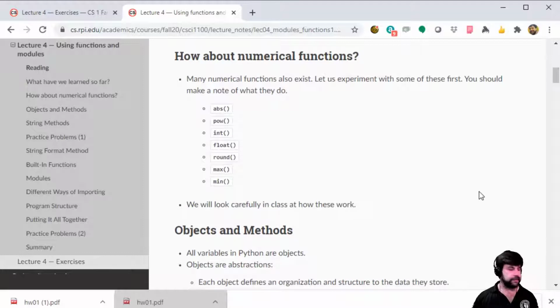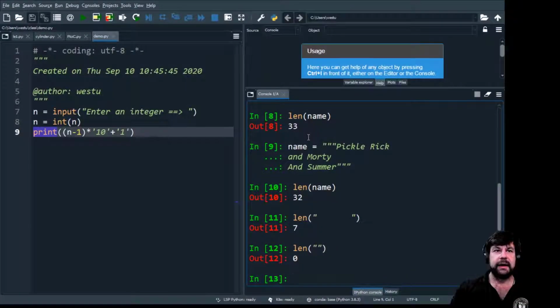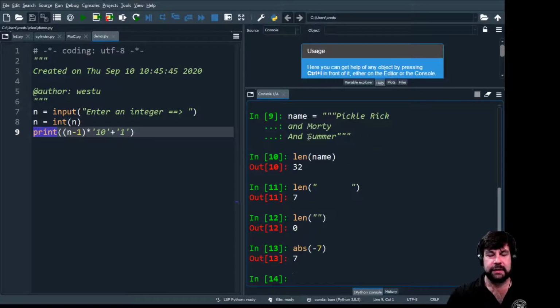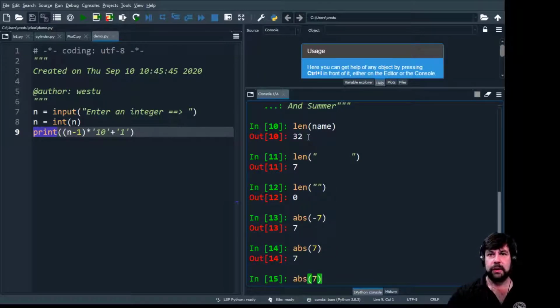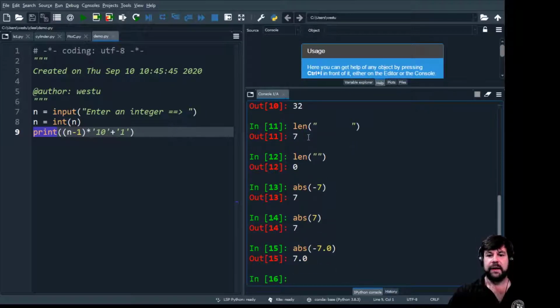there are also numerical functions, right? So we have things like absolute value, power. These should be relatively understandable to you guys. They don't use arbitrary names. But let's go through a few of them. You know, absolute of -7 is 7, and the absolute of +7 is 7. So the absolute is just essentially the distance from the origin on a number line, and it works for floats and ints, right? It doesn't matter.